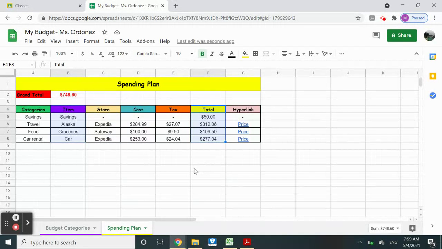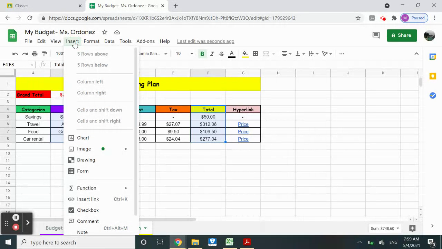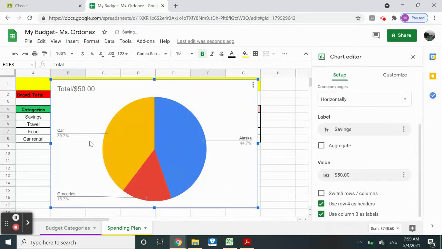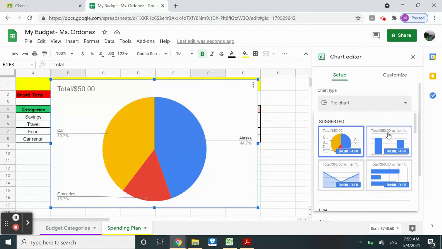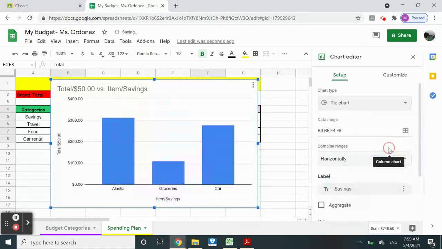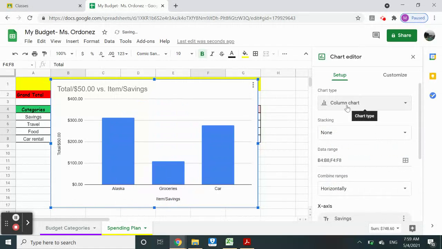When that is finished, you're going to click Insert, and then scroll down to Chart. Now we do not want a pie chart for this one. We want a column chart. Where it says chart type, you're going to click there and pick the one that says column chart. When I hover over it, it says column chart. So I'm going to keep that one like that.